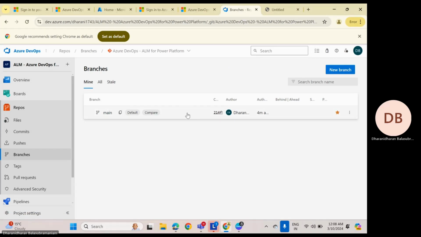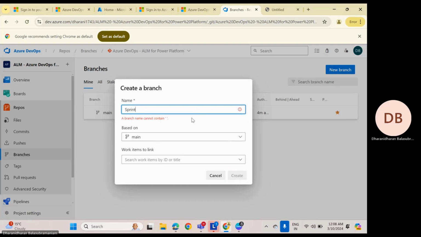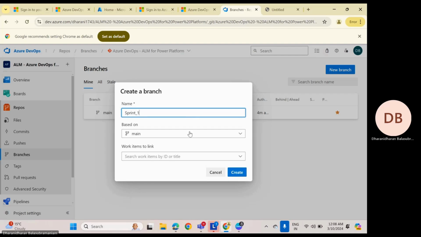Next, we will create a sprint branch. Now let's talk about creating a branch for your specific sprint. For example, if you are working in sprint 1, we create a sprint 1 branch to hold all the changes planned for the sprint. This helps us to keep track of what is being worked on during that specific period.